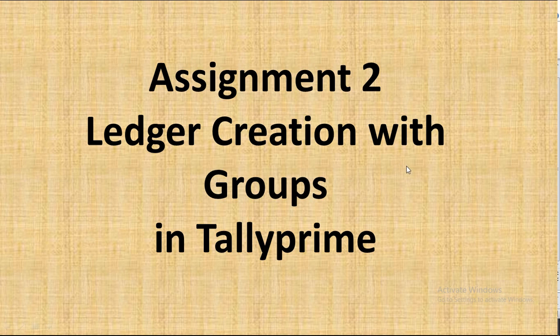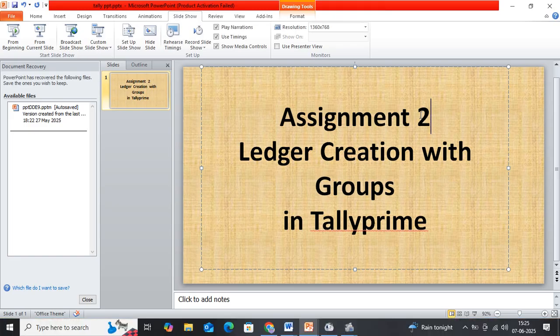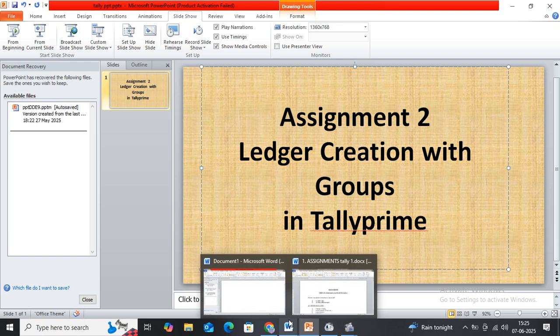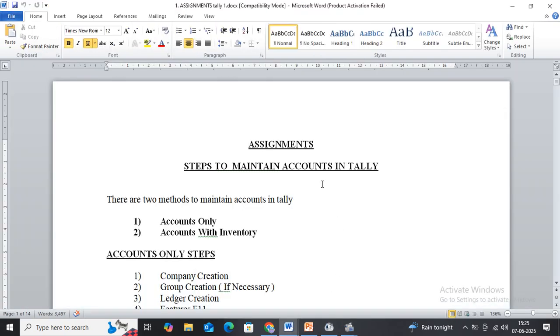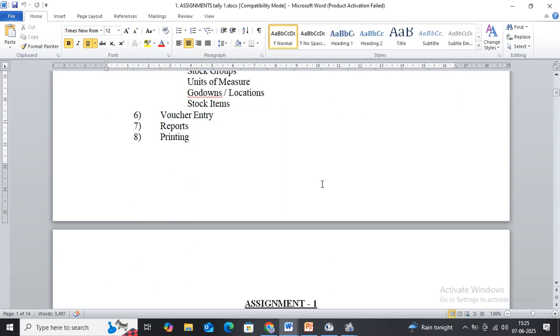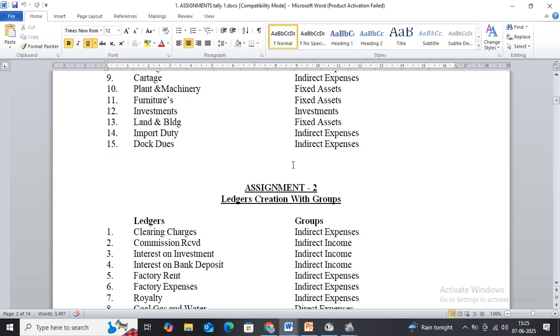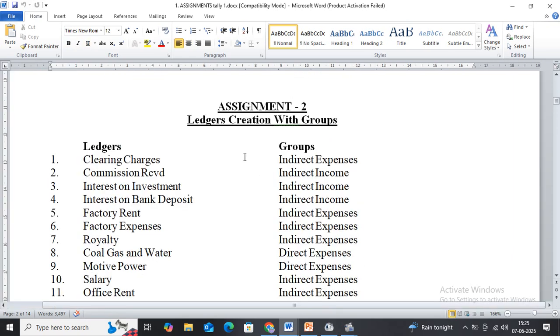Today we are going to solve assignment 2, ledger creation with the groups in Tally Prime. Last class we solved assignment 1, ledger with the groups. Today we are going to solve assignment 2. First we will start Tally Prime.